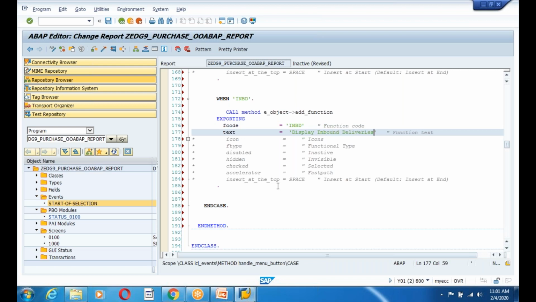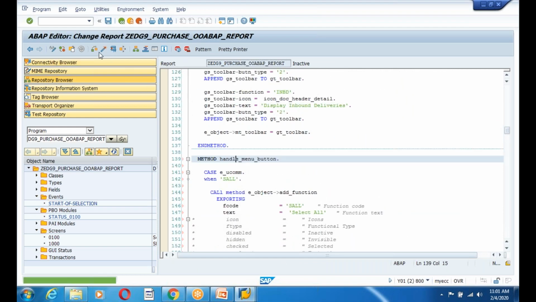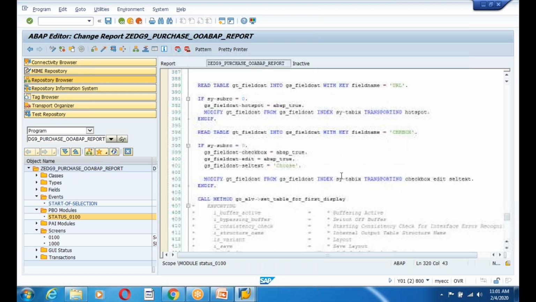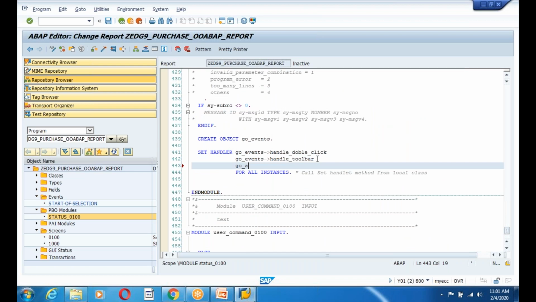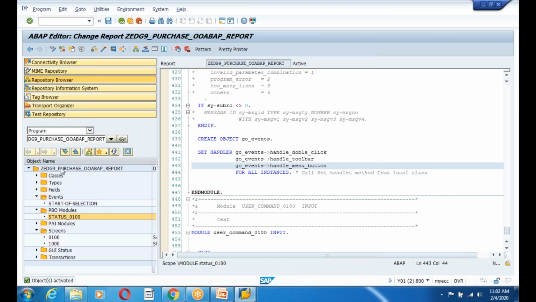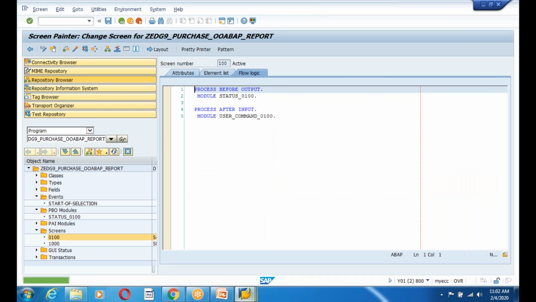Okay, and also after you declare this method, we are going to call this method in the set handler, and go to the PBO module, and in the PBO module call this method as well. So here you need to use GO_events and handle the menu button. So for all instances, pretty printer, do the syntax check and activate this. And activate the program and activate the screen.